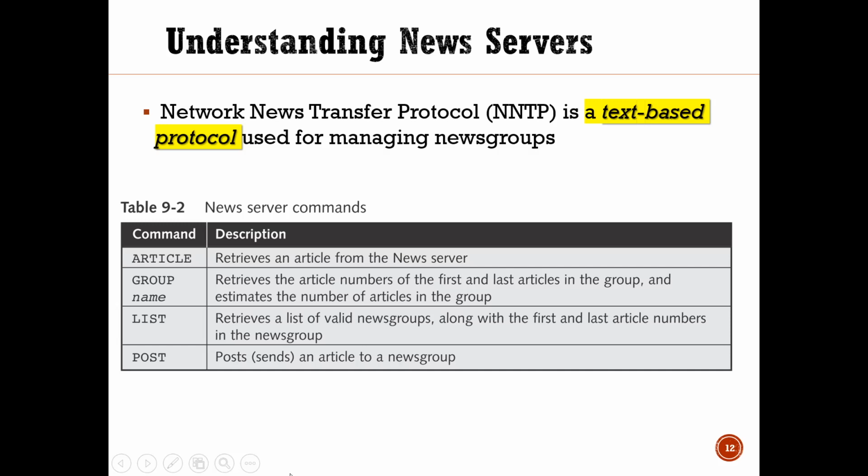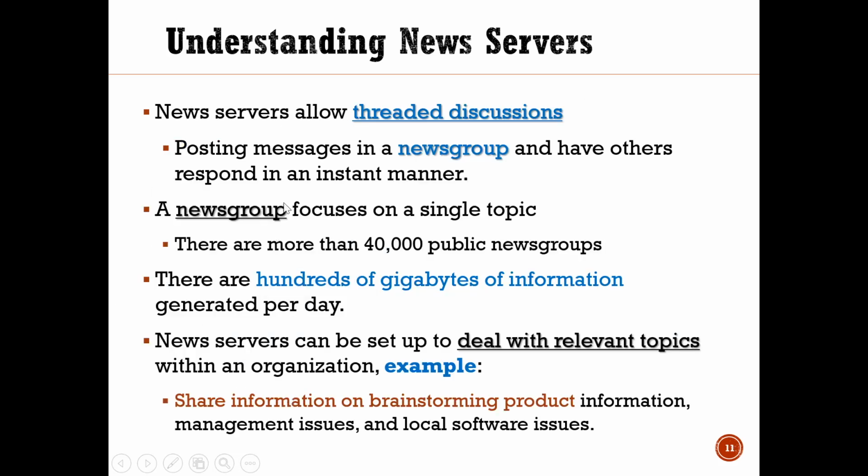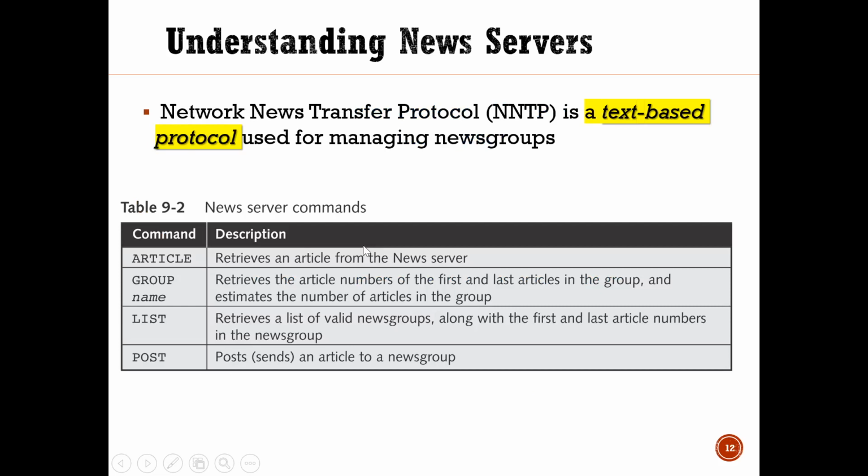The Network News Transfer Protocol is the protocol that has been developed to work behind the scenes to manage and control this concept, to enable multi-threading discussion, whether one-to-one, one-to-many, or many-to-many transmission and communication. So it is used for managing the news groups.